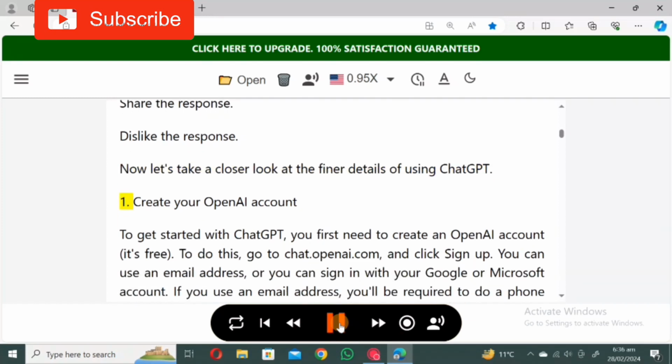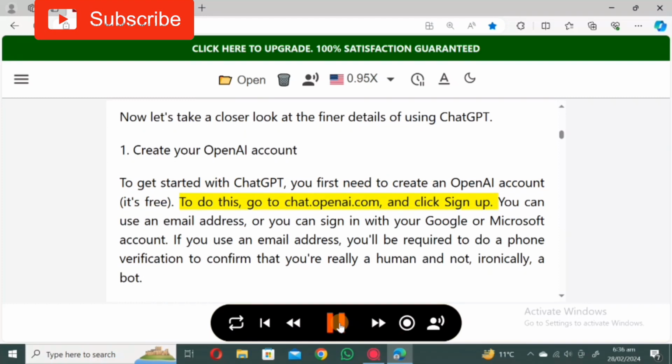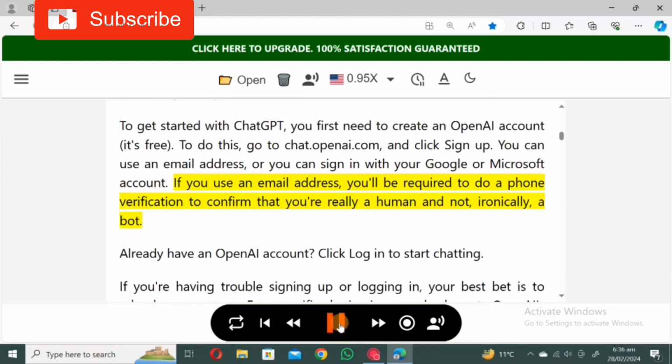1. Create your OpenAI account. To get started with ChatGPT, you first need to create an OpenAI account. It's free. To do this, go to chat.openai.com and click Sign Up. You can use an email address, or you can sign in with your Google or Microsoft account. If you use an email address, you'll be required to do a phone verification to confirm that you're really a human and not, ironically, a bot.